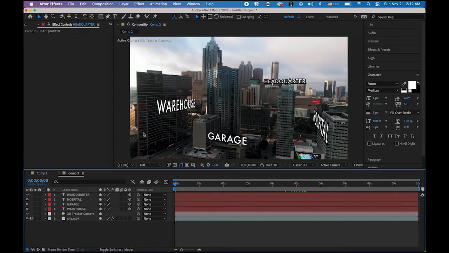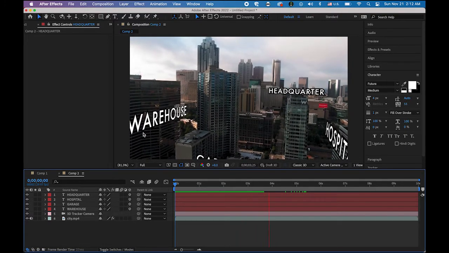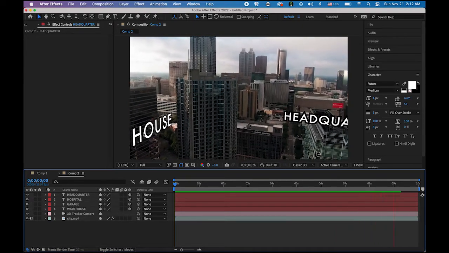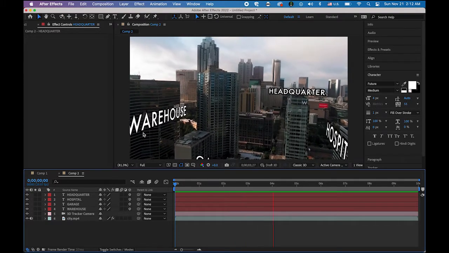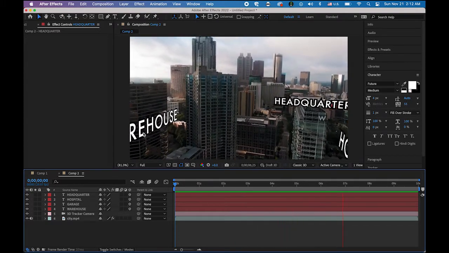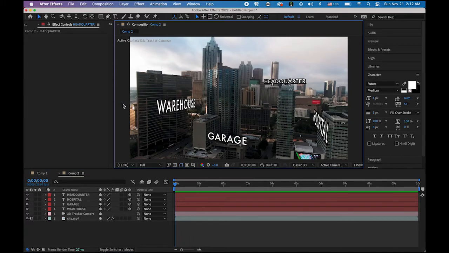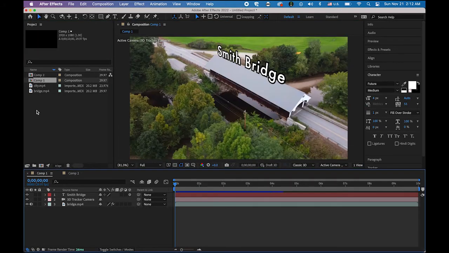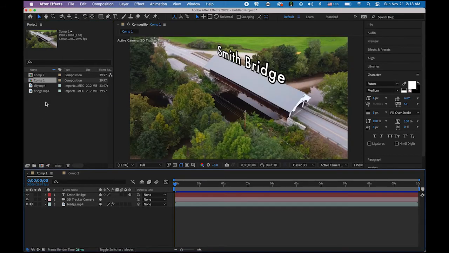Let me hit the space bar. It's a little choppy because it's kind of first running. It's gonna be smoother now. Yep, just like this. Okay, so I made 2. So there are 2 compositions. First one was this bridge one, and the second one is the city one. Okay, so I will show you how to export it as an MP4 file.